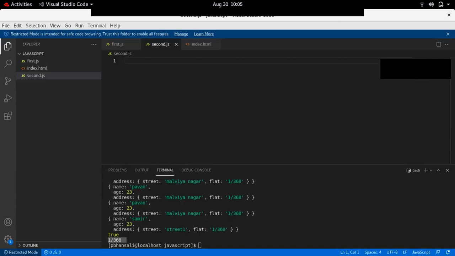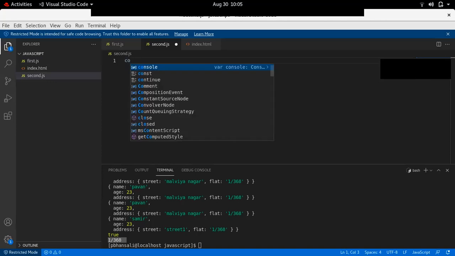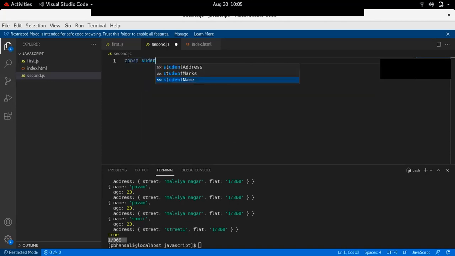Okay. So how to make an array? It's very easy. const studentMarks equals, it starts with square brackets. So 93, 90, 87, 83, 75, 71, like this.